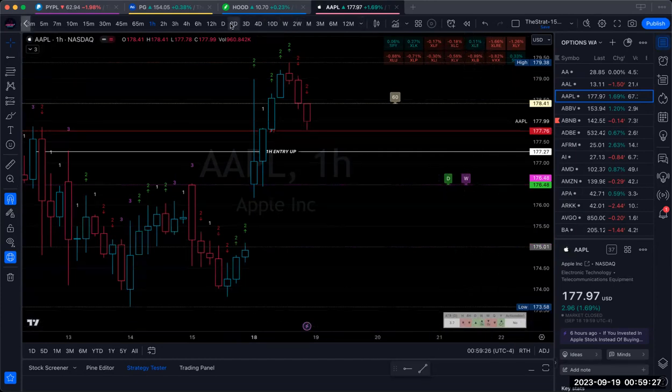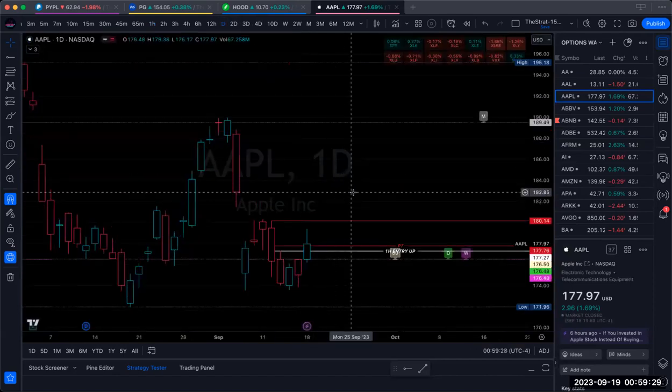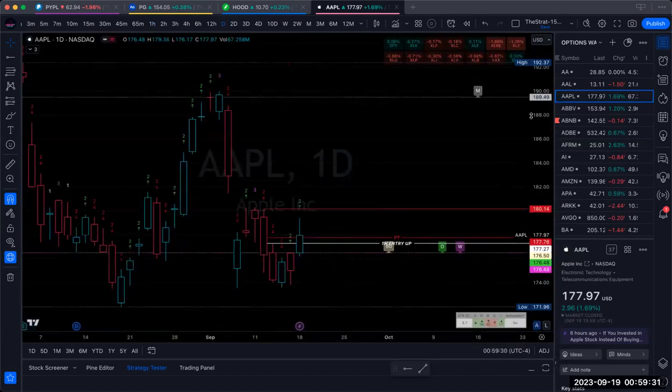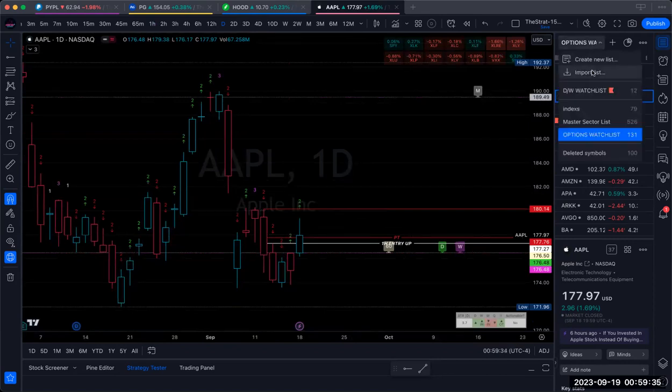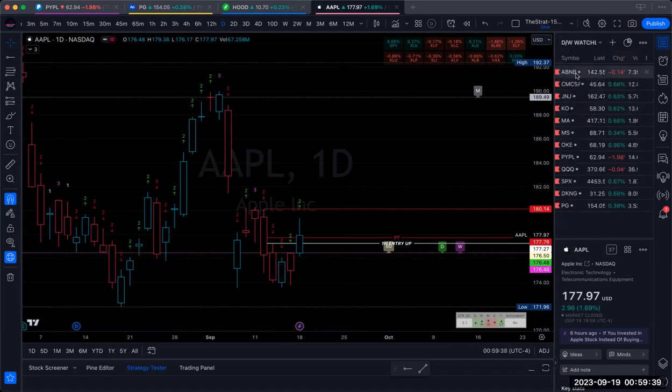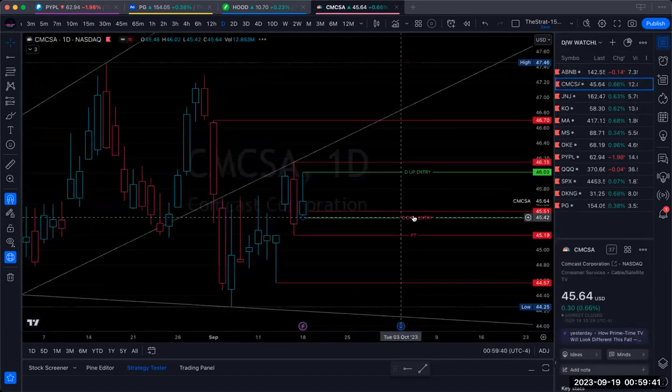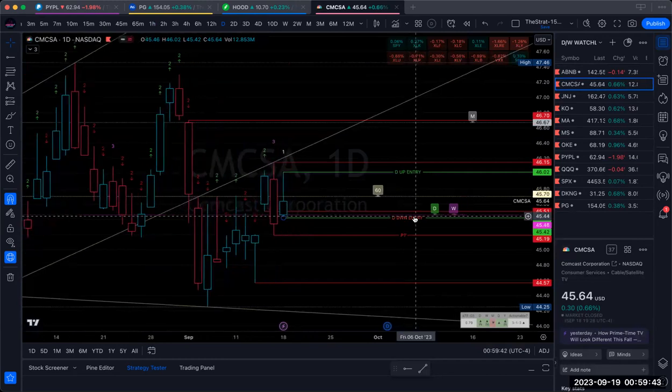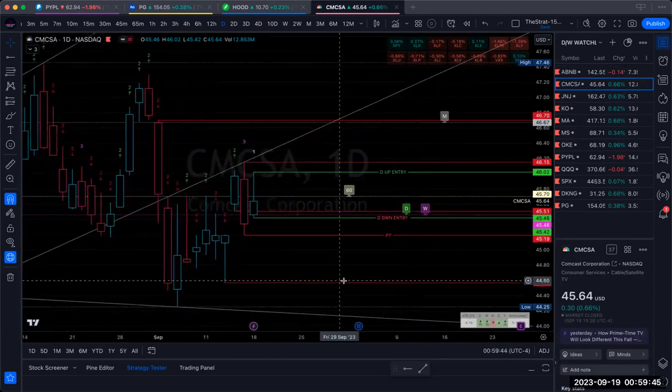Right? You can see it here on the daily. The monthly can go green at 189.49. Actually, let me try to find a stock that has full FTC. Okay, I think Comcast does, right? I got some levels on here. All right, so as you can see, and I had these drawings.